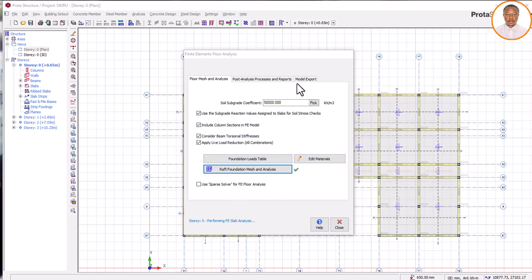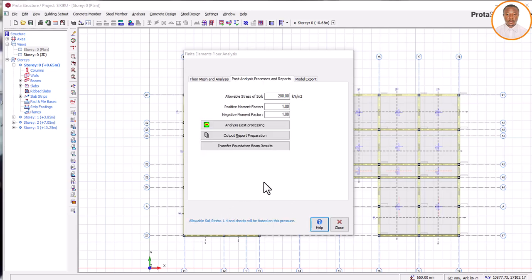Is that okay? Because at that point, we are going to enter the soil bearing capacity that has been given to us by our technicians. So now it's trying to generate it. Let's wait for it. It's coming up. Okay, here we are. You can see it has come up.